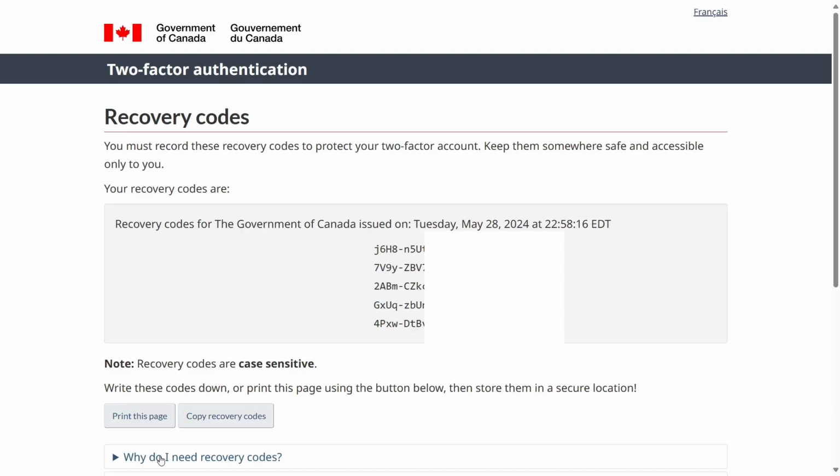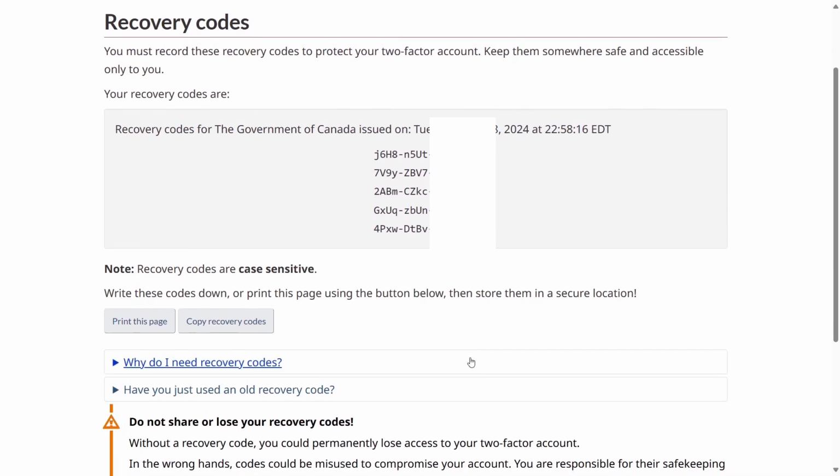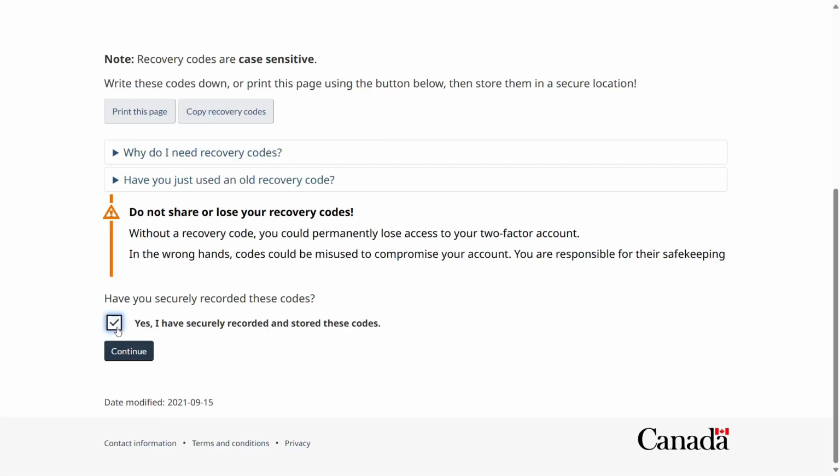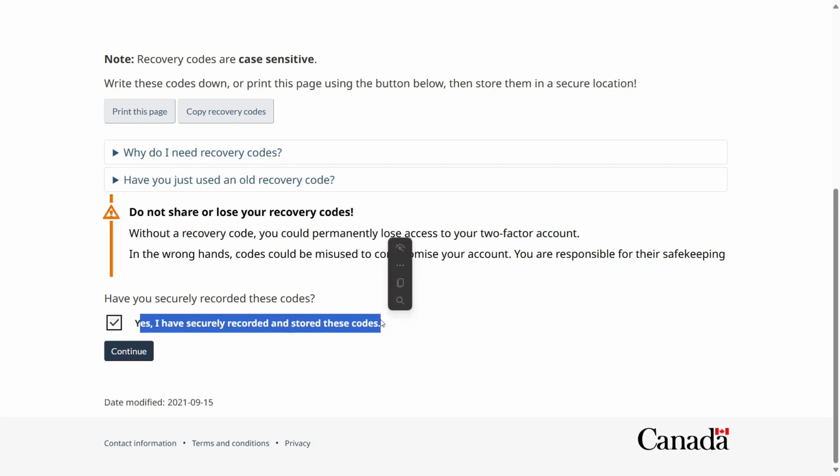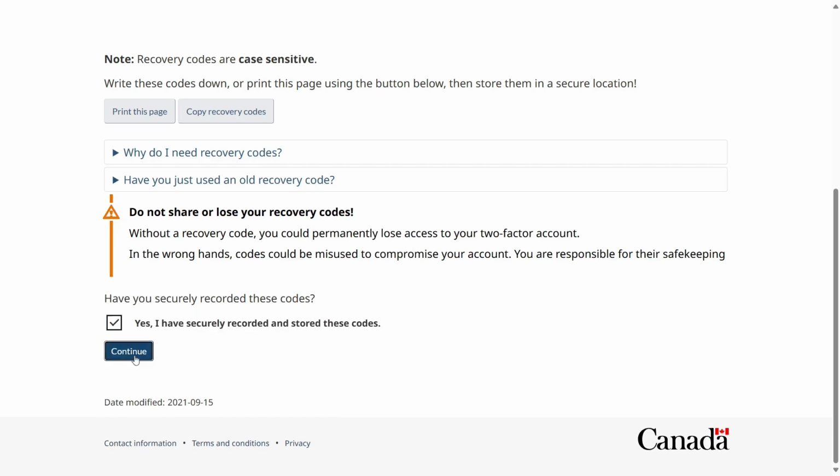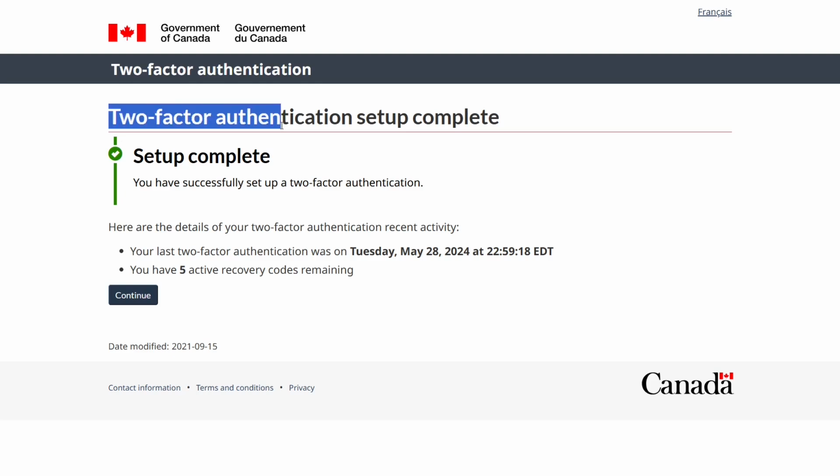Here you can find recovery codes. Make sure you write down these codes somewhere. Scroll down and tick this box: Yes, I have securely recorded and stored these codes. And click on the Continue button. Now it says two-factor authentication setup complete. And click on Continue.